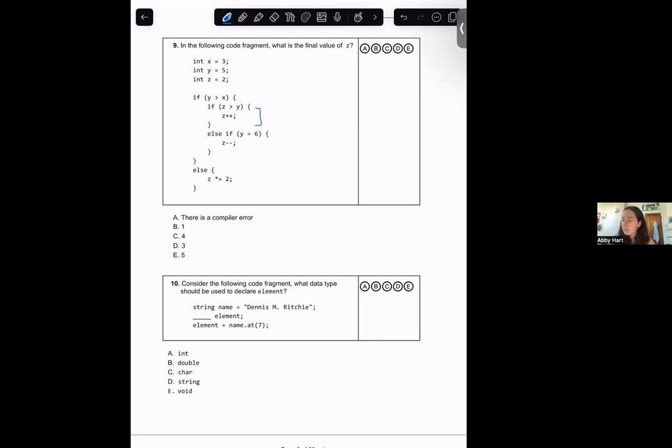And then else if Y equals 6. This is where they want to trip you up. Honestly, I started this problem for probably 5 minutes before I actually realized why the answer is what the answer is. But what I want you to notice here is that Y is 5, but here we're using the single equals, which is the assignment operator, not the comparison operator. So this would be a different situation if this were actually Y equals 6. But since it's not, what's going to actually happen is Y is going to be assigned the value of 6. So now Y is 6.